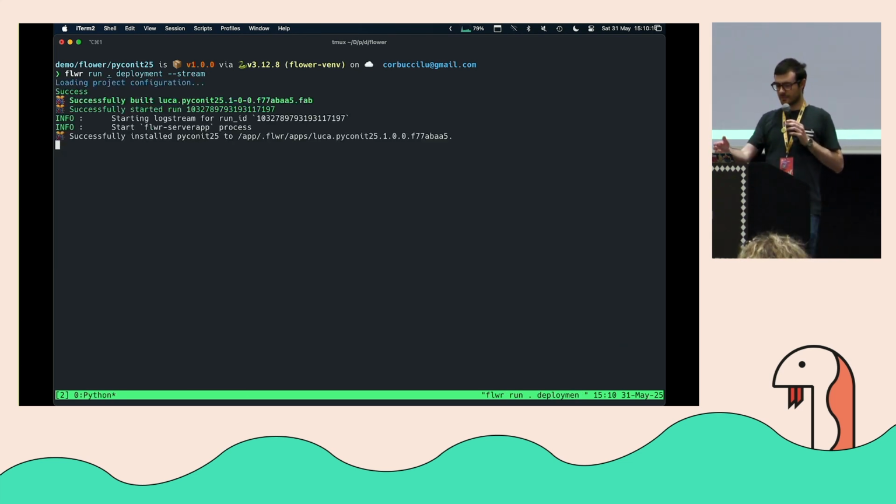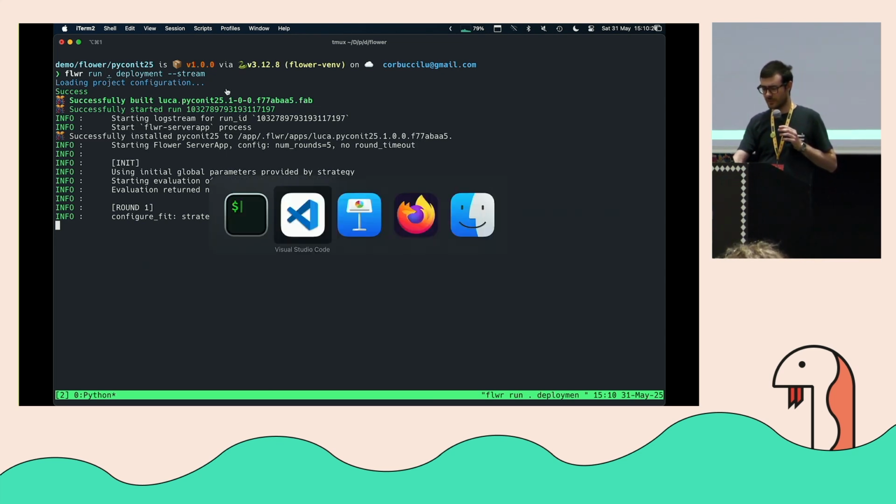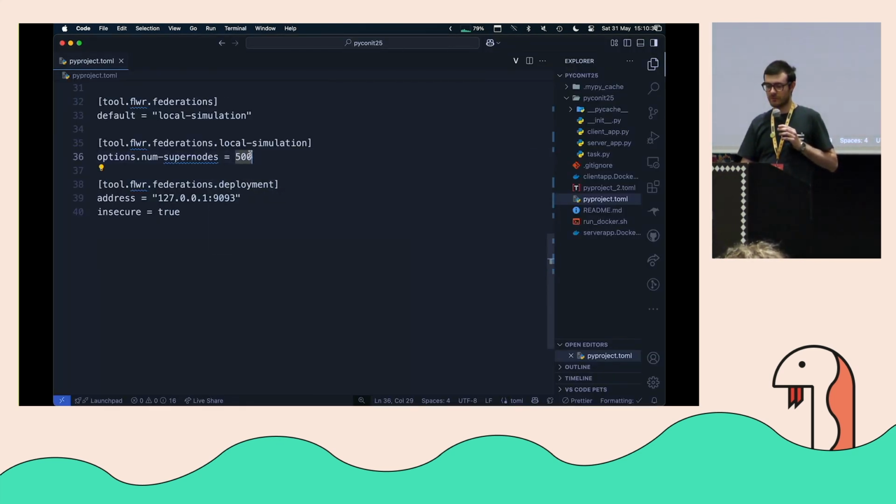So in this case, the server is in this Docker container, and we have 5 Docker containers also for the clients. So you can see that in this case we have 5 clients, and we are selecting 2 of them, while here we have 500. So we are using this second branch for the execution, basically.